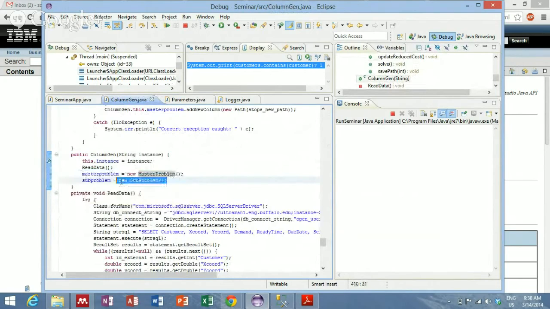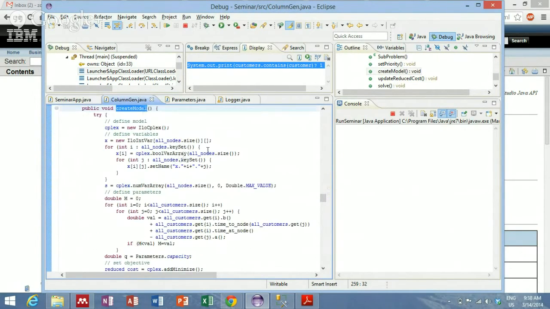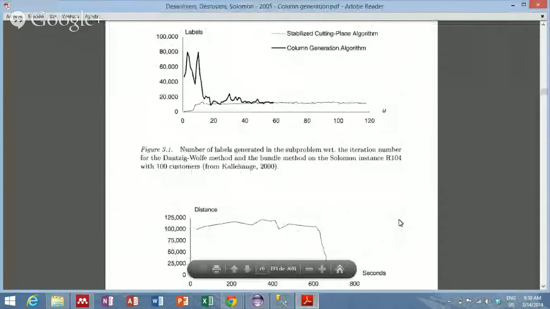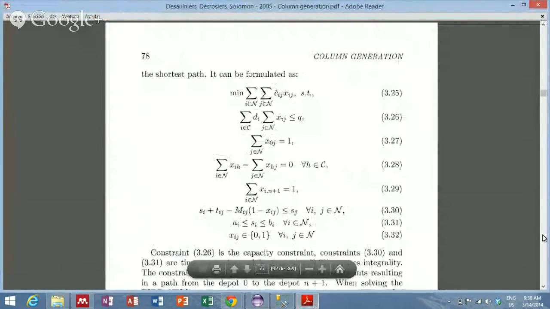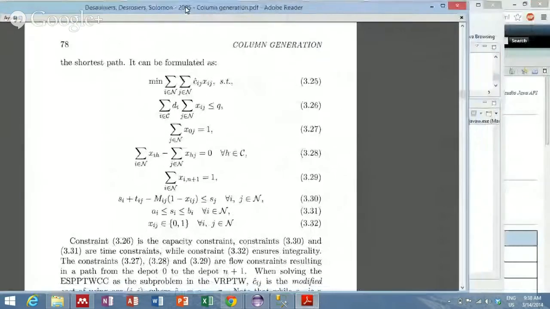All right, so now I'm going to be doing the subproblem. What is this? Okay, so I'm creating a new set of constraints. I'm going to create the model, and this model is bigger. This one here is represented. Okay, so I'm going to be trying to write this.